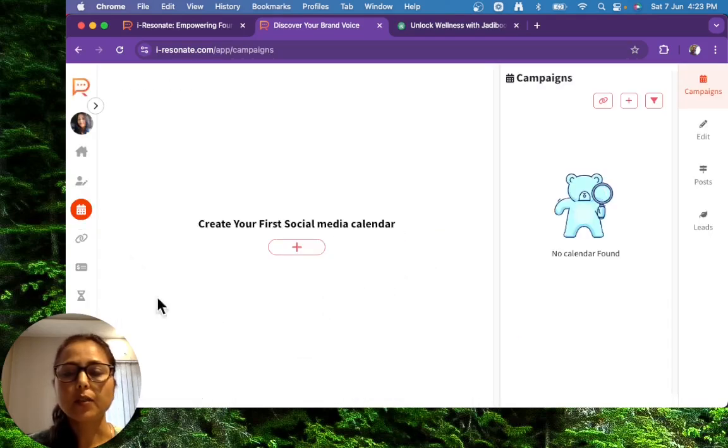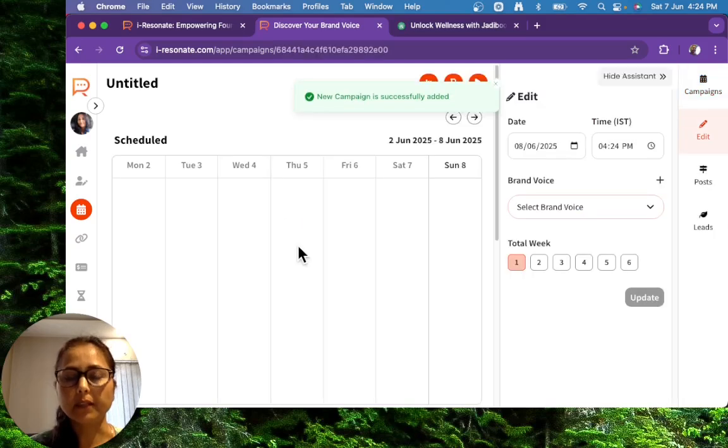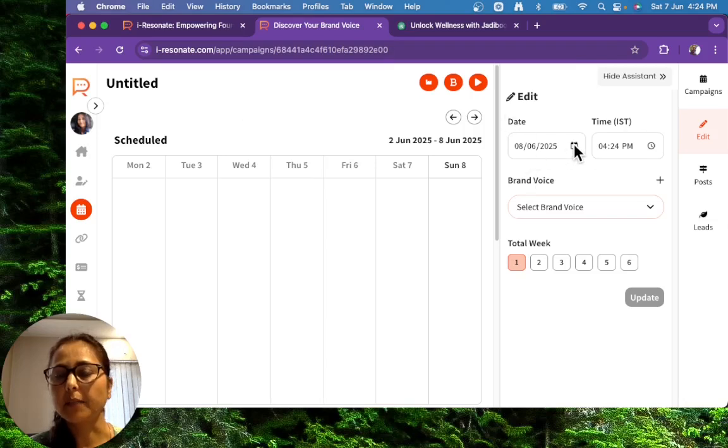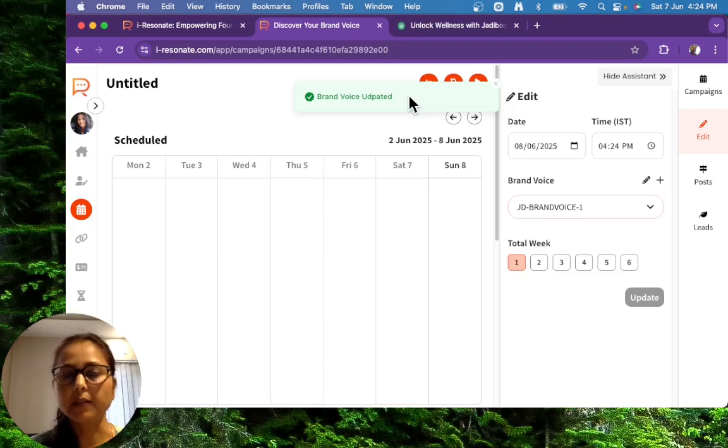Once I click on this, you will be shown a screen like this because you do not have any campaign created. For the first time you will be creating a campaign. So now to create my first campaign, I will click on this button. It shows me that the campaign's date starts from 8th of June, and the brand voice has not yet been selected. I have to select the brand voice which I have just created for this particular brand. So I'll select this as my brand voice, and it says brand voice updated, which means this content campaign will now be revolving around this brand voice.